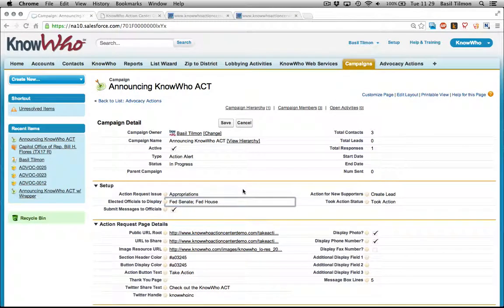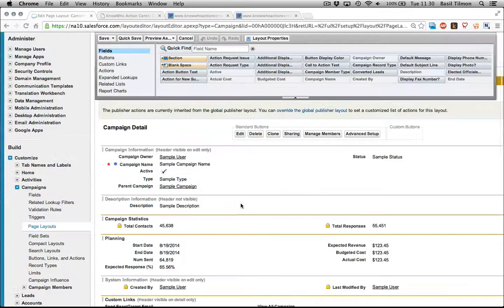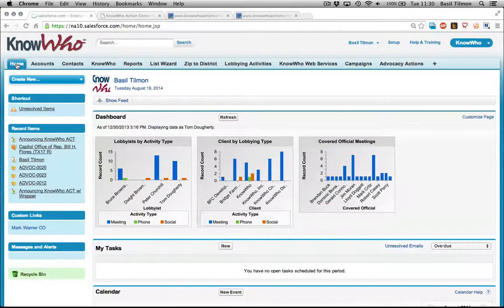Having everything housed inside of Salesforce gives you access to all the CRM functionality you rely on. From detailed reports to the ability to customize the data you store, no other advocacy tool leverages Salesforce so completely.